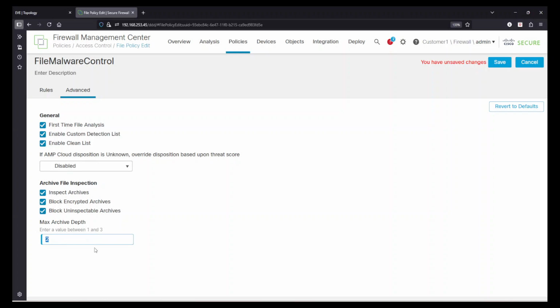I would say 1 is fine for me, because the more you look inside, the more load you put on the box. So be very careful when you start dealing with these policies and what you are trying to achieve. If you have a very powerful box, fine. If you have a less powerful box and you put a lot of load on it, you get performance issues straight away.